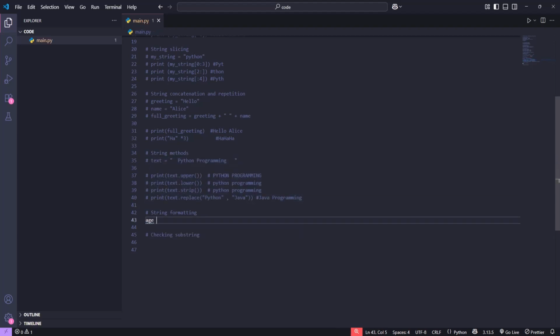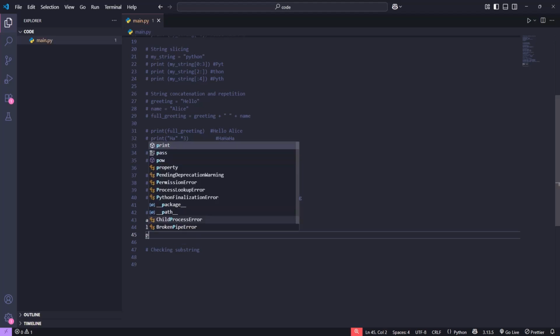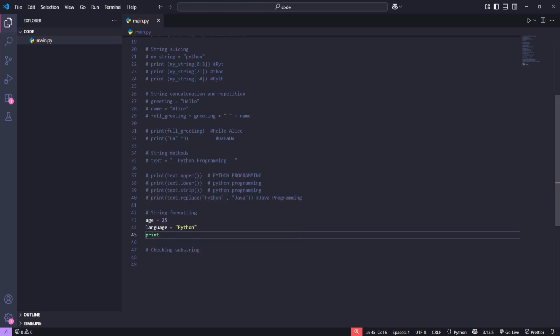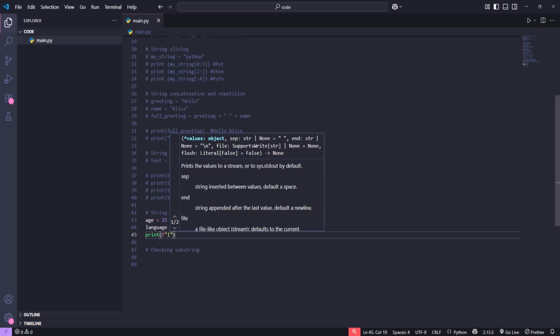Section 6, String Formatting. Formatting strings allows us to insert variables directly into text. Using f-strings, we can write something like name, age, years old, and Python will replace the placeholder with the actual value.